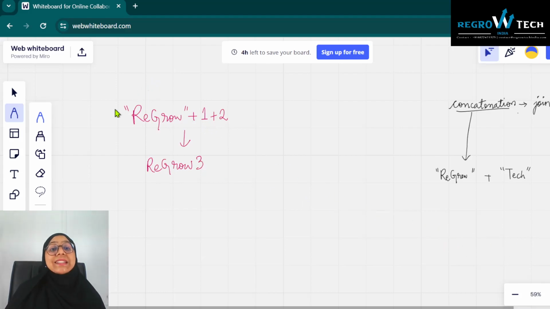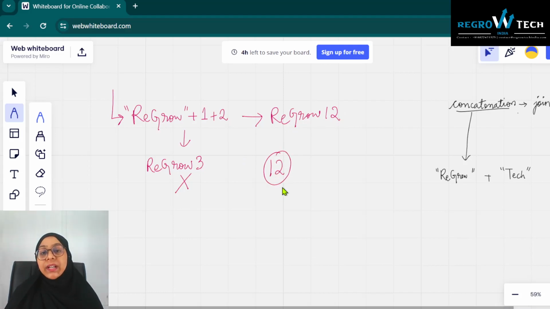Because as soon as Java reads ReGrow from the left side, it considers that the next thing is going to be text. And hence, instead of getting this, you get this. So 1, 2 gets joined to one another, making it a 12 rather than 3. Hope that is understood. Now, let's see some other statement.